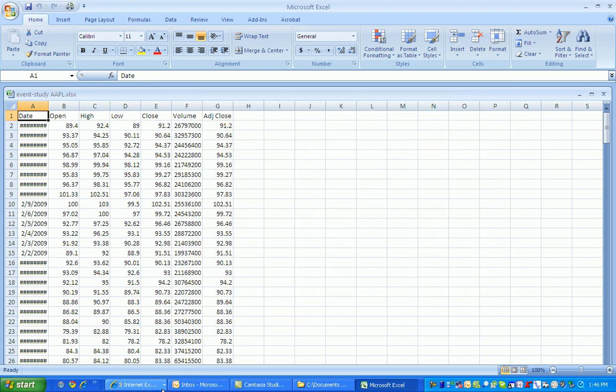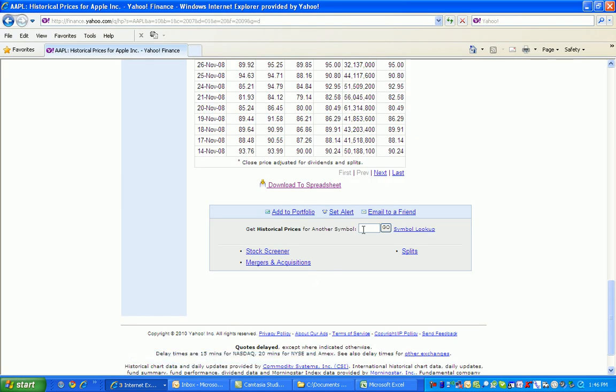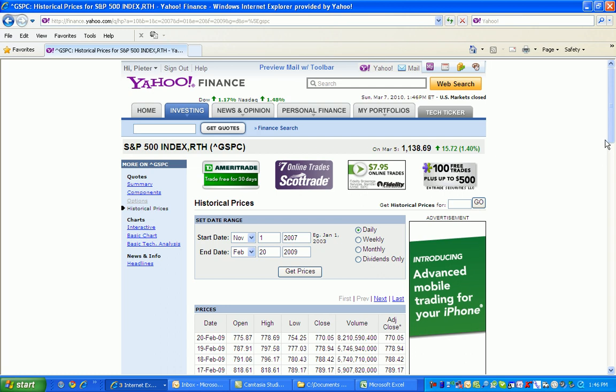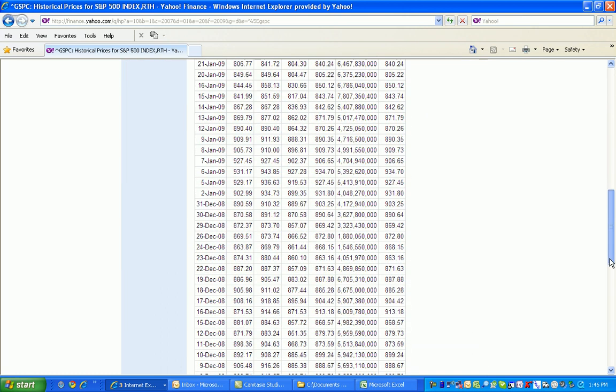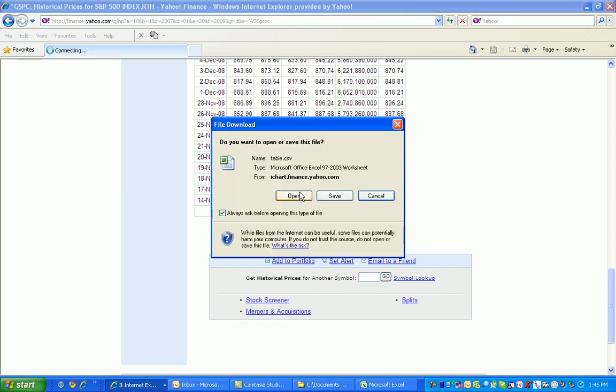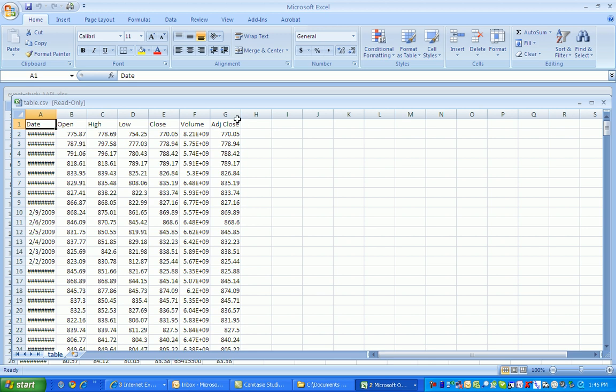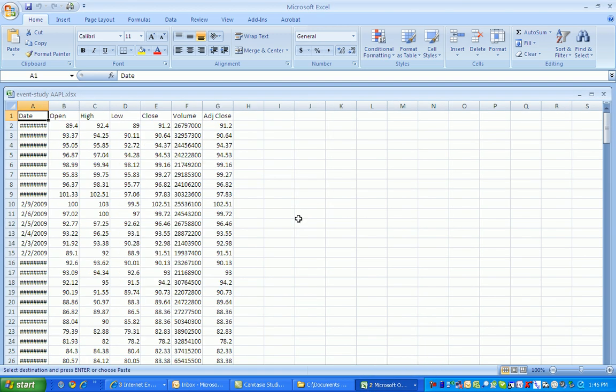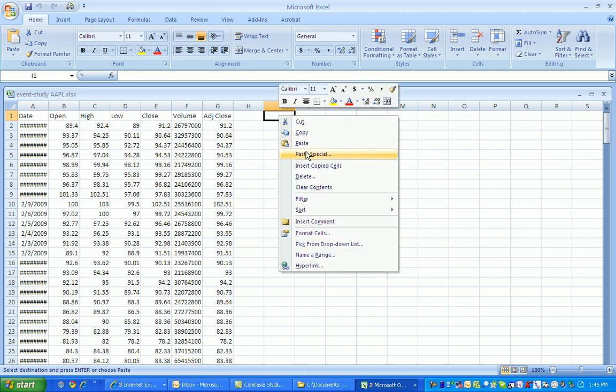Now the next thing that I need is the prices for the market, which in this case we use the GSPC, which is the S&P 500 ticker. And then we should have those, and you can see that the information changes. Here you go. For the same amount of data, you download it also in a spreadsheet that you copy and paste into your existing spreadsheet. So here you go, copy, and you paste it.